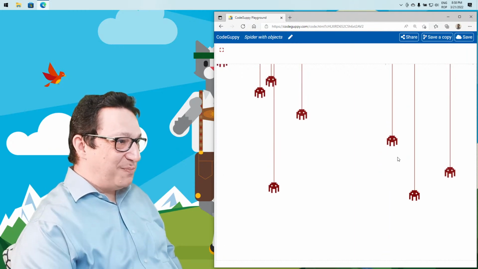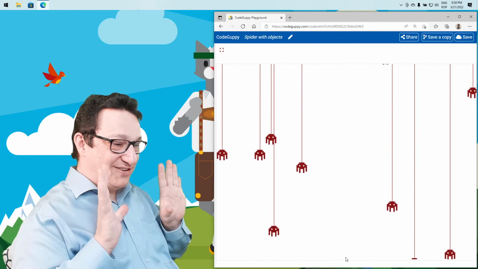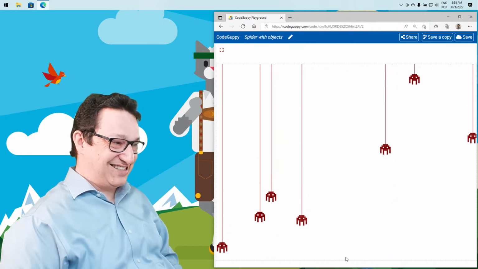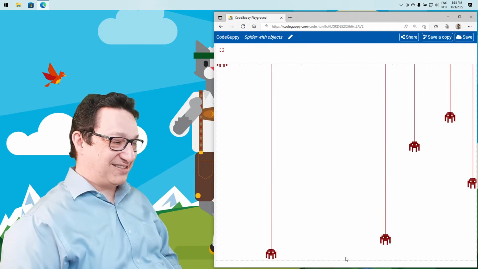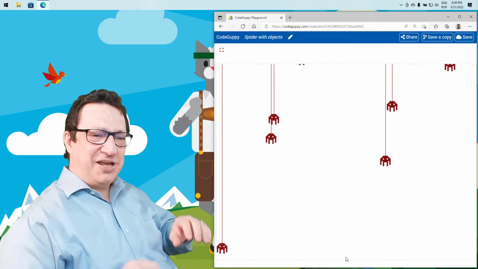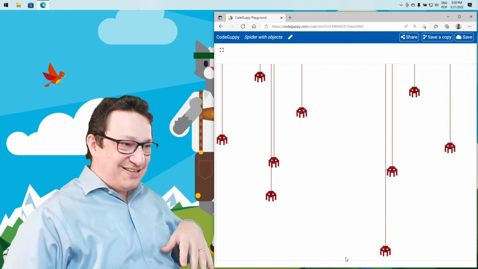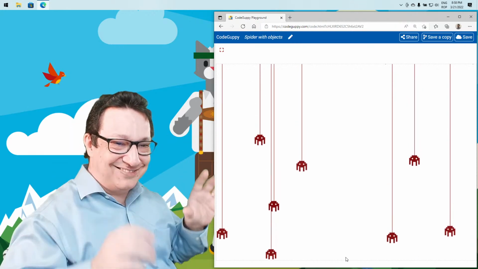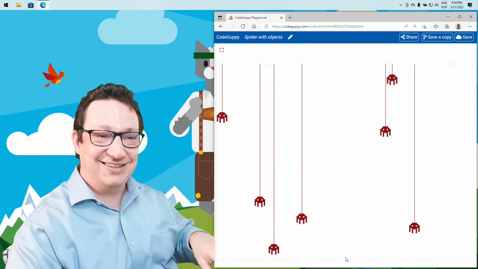Boom. The only problem is that the string just snaps like that when they touch the bottom of the screen. Still is a cool effect, I guess. We can make them different colors. You know, we can make them make sounds when they touch the bottom.